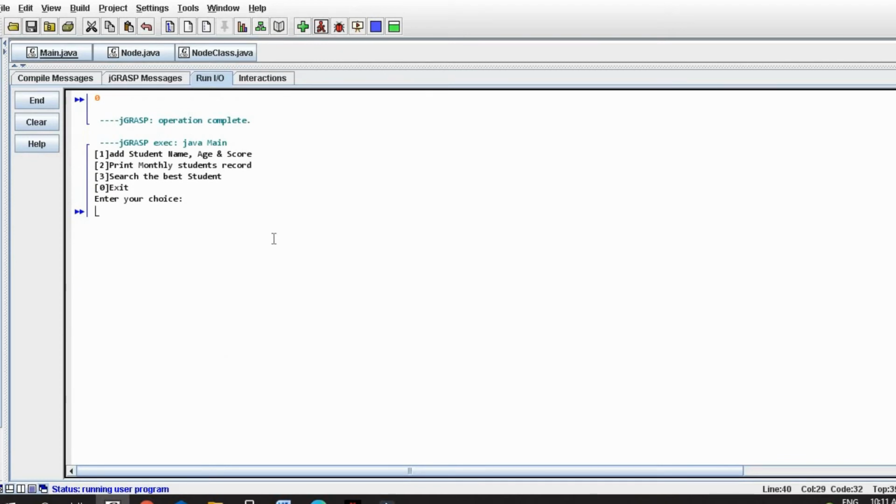So let's see. What we have here are the choices: add student name, age, and score, print monthly student record, search the best student, and exit. Only the choices that we have. Now let's click add student name and age. So it first asks you the month. Enter month in capital. So what is the month? Let's put January in capital. January. And the name is Romel, and age is 20, and score is 70.